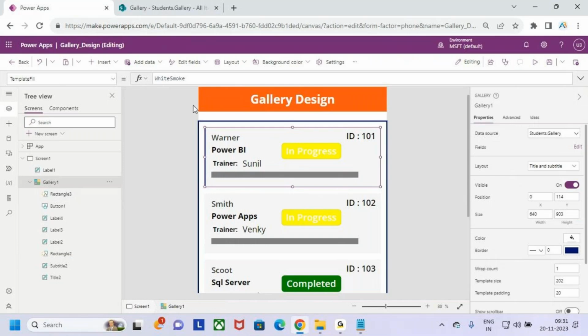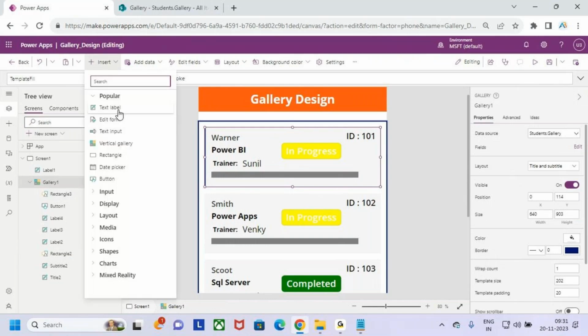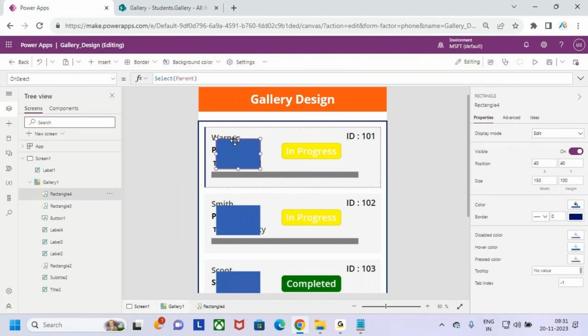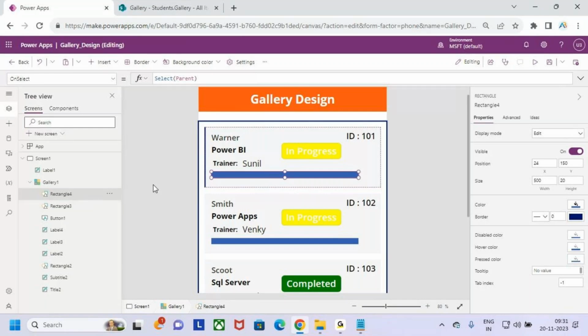And I want to add one more rectangular control. Next what I'm doing here is adding another rectangular control. Keep it in the same place wherever it is located. The height is 20. Keep it here and increase the same width. The width is 500, height is 20. Same. And then after adding the second rectangular control, select this second rectangular control.